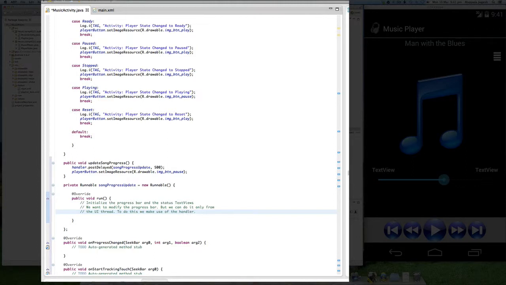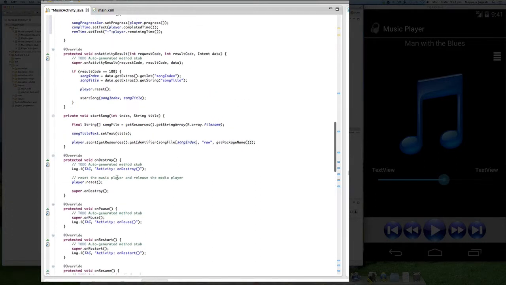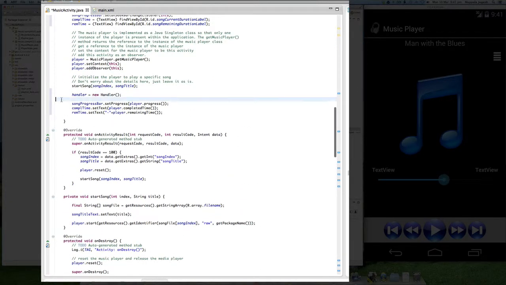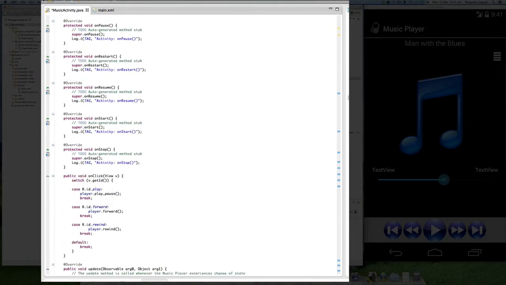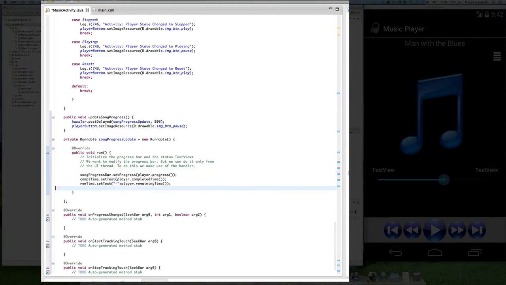To update anything on the UI thread, we know that we can make use of the handler. So in here, I'm going to write the appropriate code in order to update using the handler. Earlier, I had written this particular piece of code that allows me to update the progress bar and so on. So I'm going to copy that code and then come down here and include it inside the run method. So basically: song progress bar set progress, player progress, completion time, and the remaining time obtained from the player.